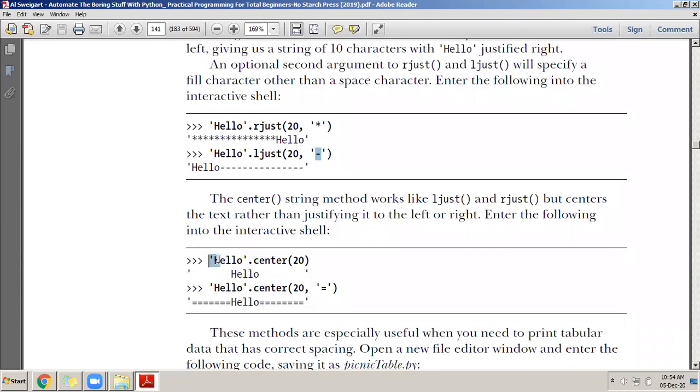Center is also the same thing. "Hello".center(20) means it will exactly put hello in the center, and on the right hand side and the left hand side it will put an equal number of spaces. So "Hello".center(20, '=') will put this equals sign equally on the left hand side and the right hand side, and exactly in the center it will put this string. So rjust, ljust and center will right justify, left justify and center by putting extra spaces or some special characters that you want. You pass it as a second parameter to the functions.